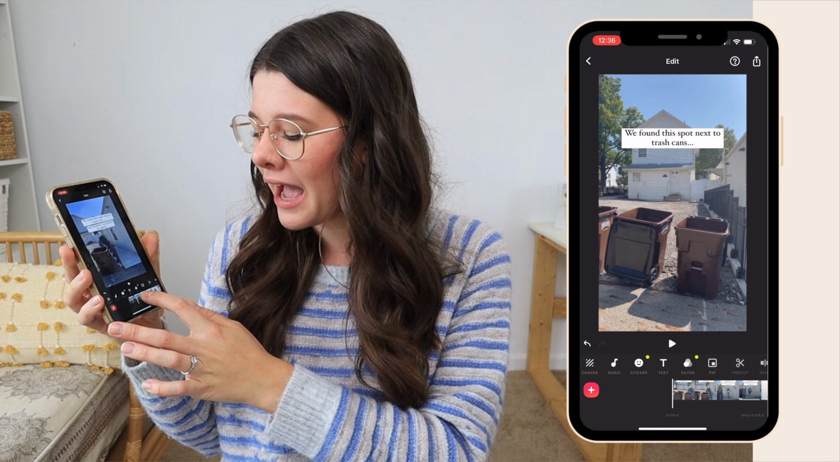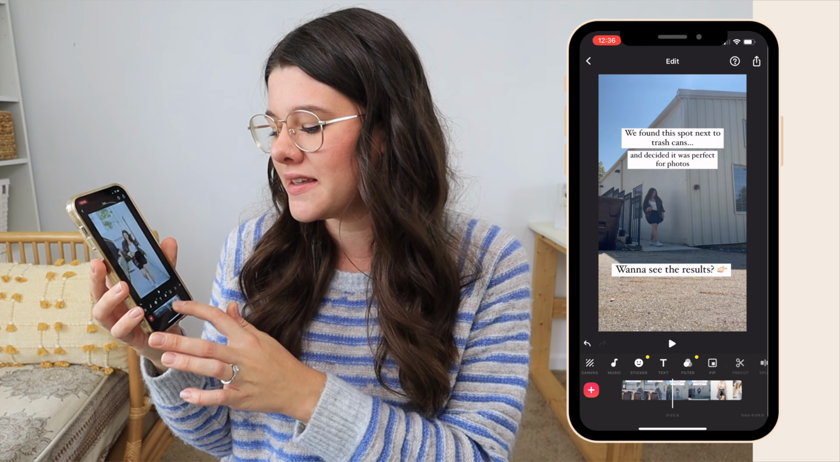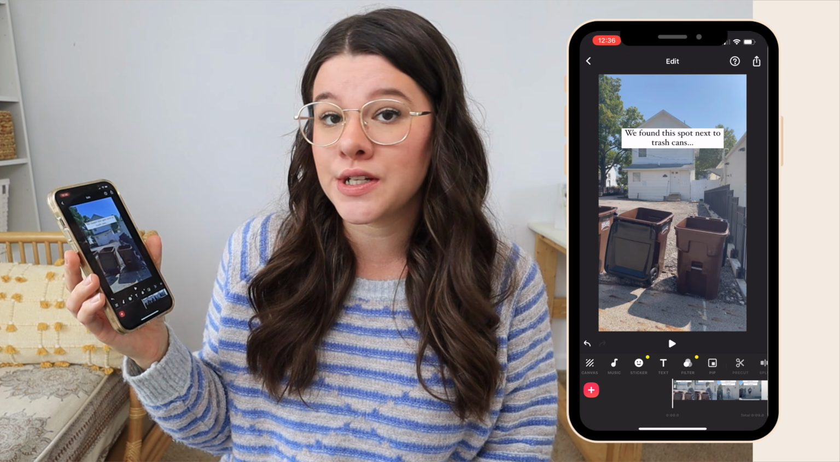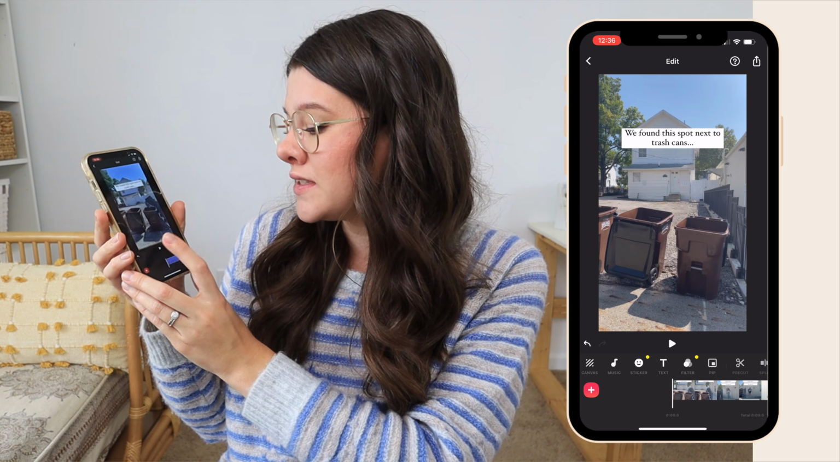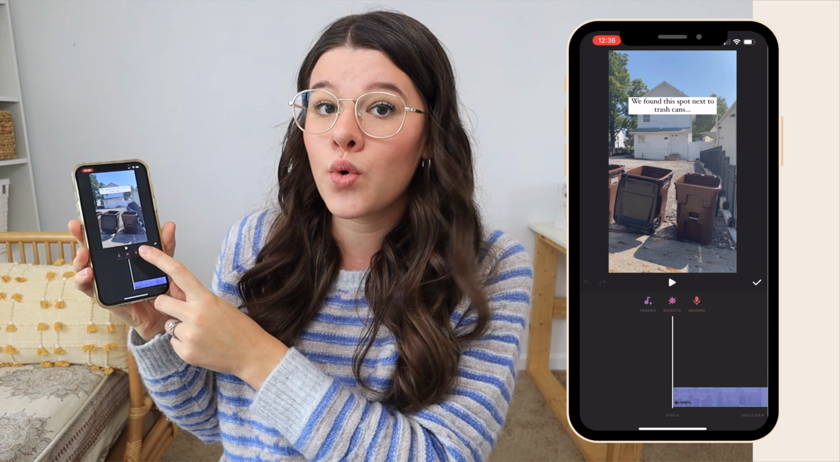But I have InShot pulled up. I have the same video pulled up in this app. And so if I want to add a voiceover, what I'm going to do is I'm going to tap the music right here. And then you see that little record icon there.